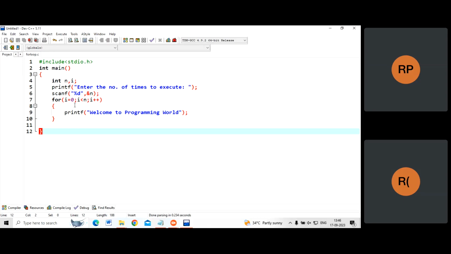There you can see the three different parts of the for loop, separated by semicolons. i = 0: i is the loop variable that starts from the value 0. Then i < n, as we had in the while loop structure. The same condition I'm taking here: i < n. Then i++.